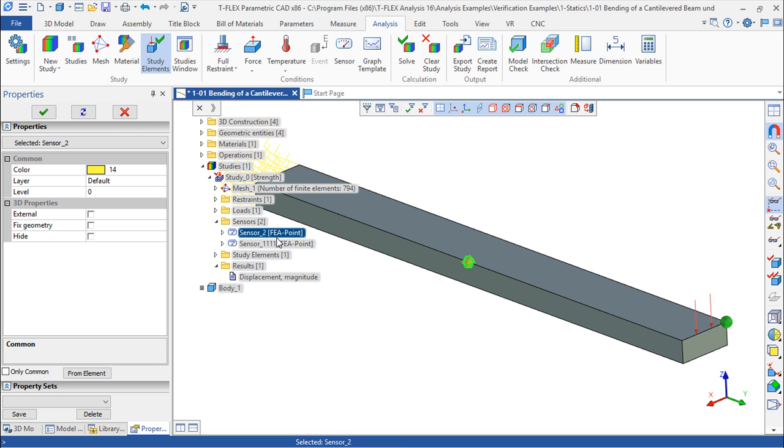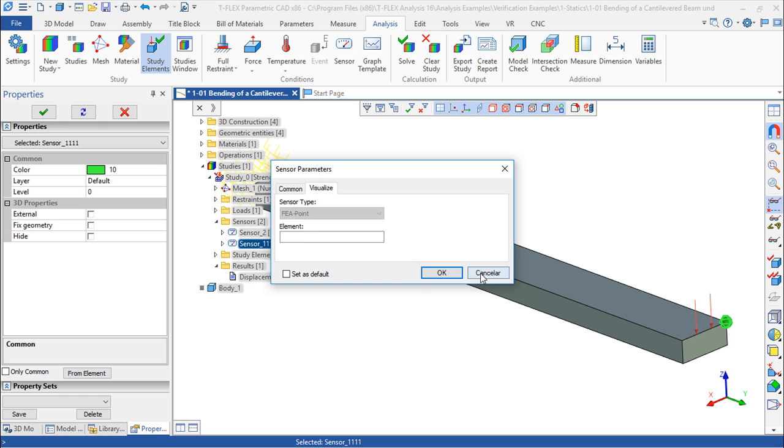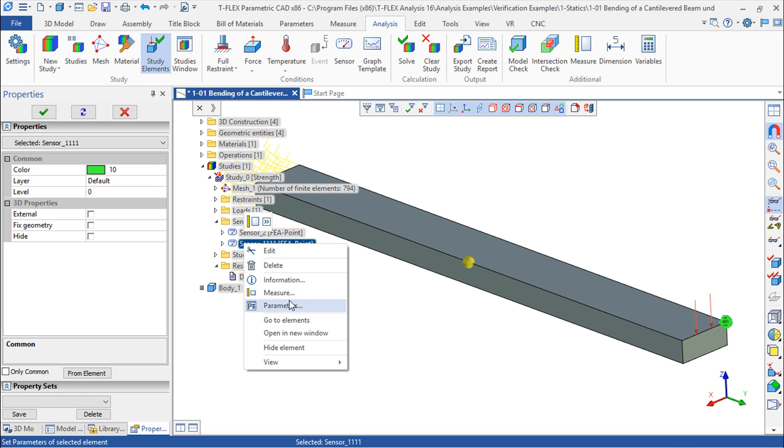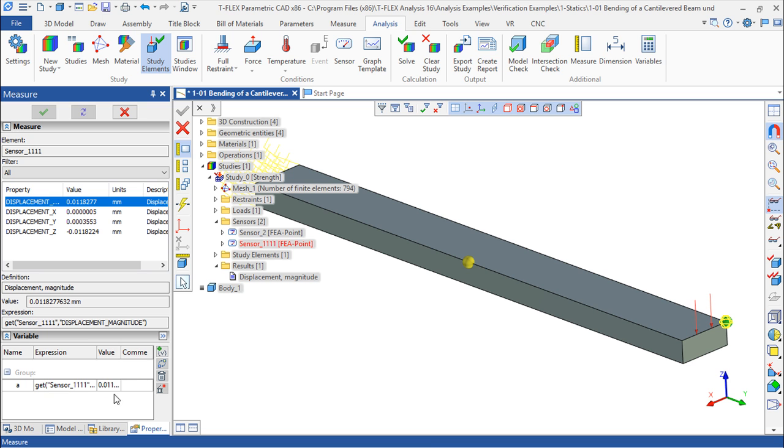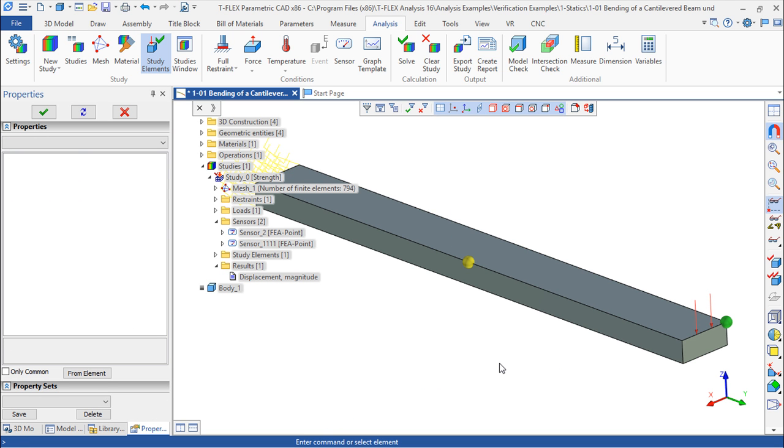Okay, so now the sensor collects the information. We can apply this again. I think it was this one, no, this one, sorry. So measure, and the sensor collects the information from the displacement magnitude. So we have it here, and with this collected we can use it for many other things that take advantage of the sensor.